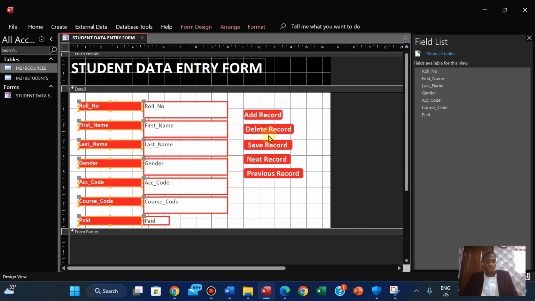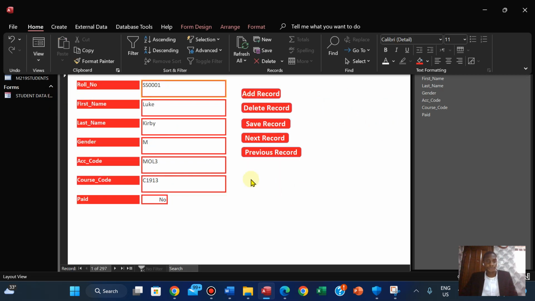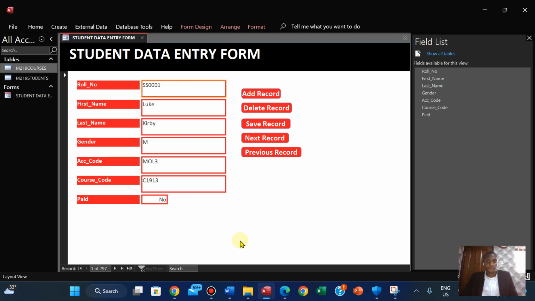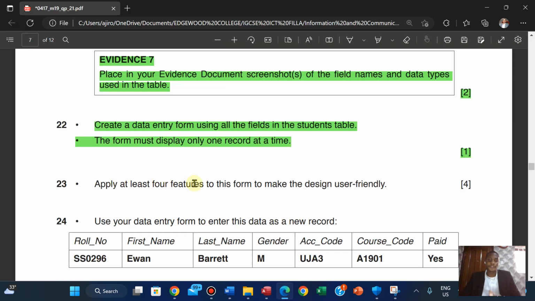All right, so I think we are done. Yes. So we can just switch this to the layout. Okay, so we have next, we have previous, we have save, we have add. Okay, so apply these four features to this form to make the design user friendly. So I've added colors to it, I've added buttons to it.